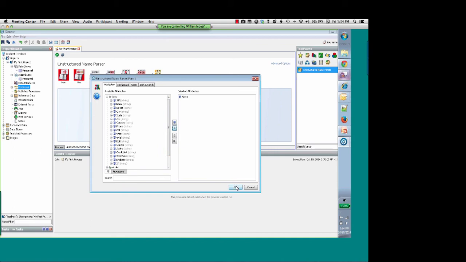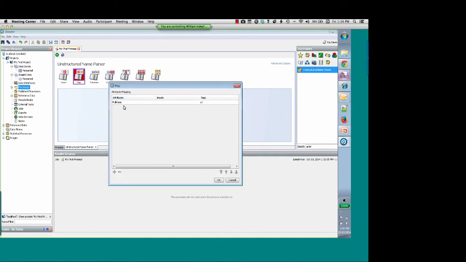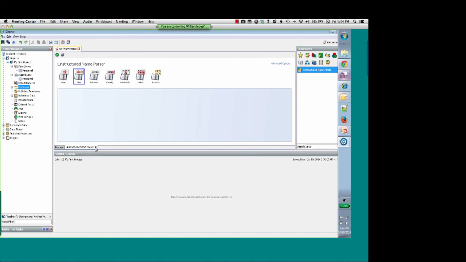Now inside this processor you need to connect the wires. There's an attribute called full name. There could be more attributes, and it doesn't know which input you want to tie it to. So we have to select the input, which is name. Click OK, and we're done with the parser.